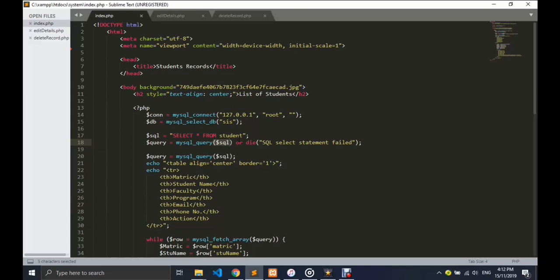And for this or die function, it is to check whether your SQL statement is correct or not. If your statement is wrong, this message, SQL select statement fail, will be seen on your server side.